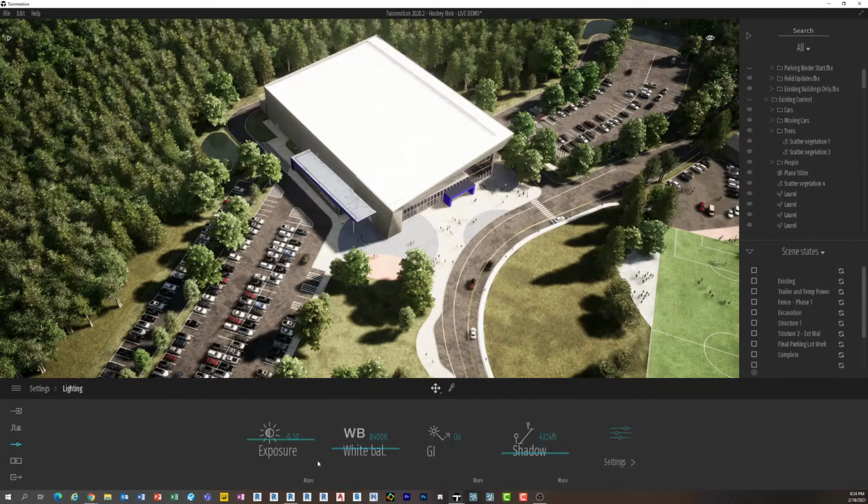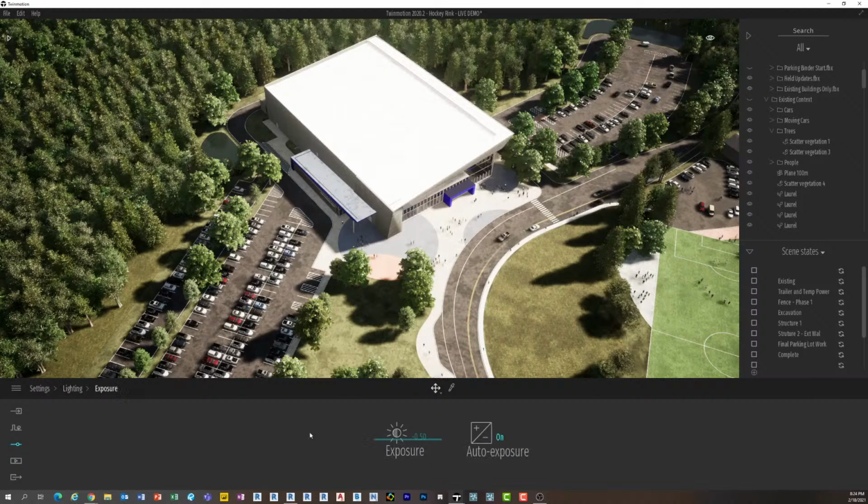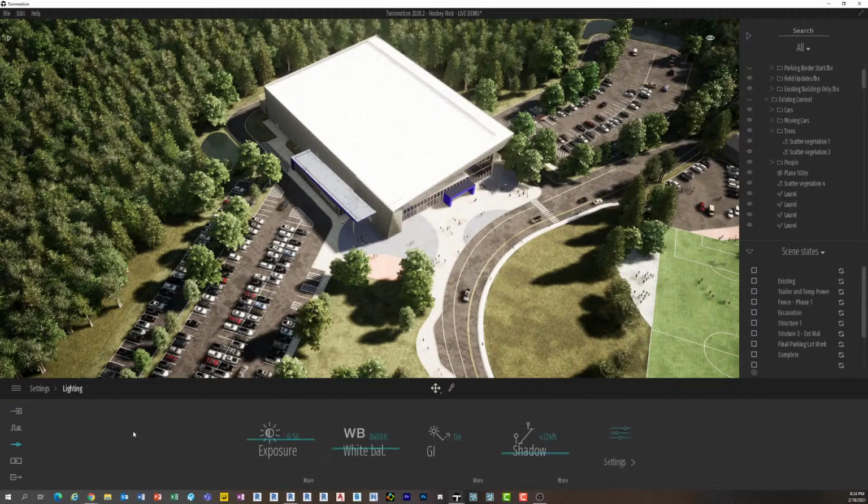Exposure, -0.5. Okay. If I go under more, I'm keeping auto exposure. If you start messing with night scenes and different dramatic lighting, you may want to turn off auto exposure. I'm leaving it on. So I have my exposure at -0.5. My white balance is 8400K.